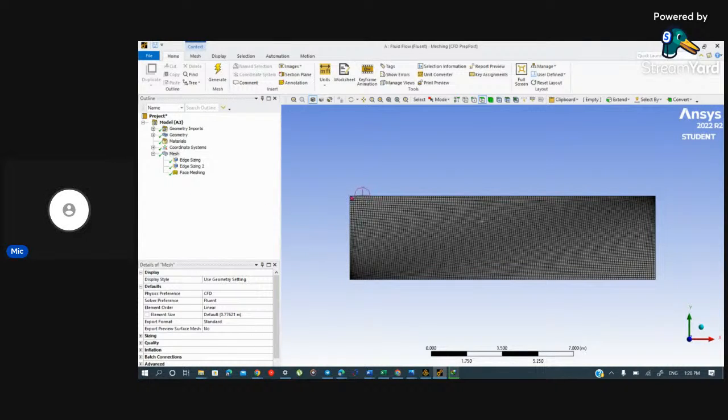The next step is just to name it. Just give it the name of this one, the name of this one. Then that's all for mesh. So the next step is just to name our rectangle. We want to know what side is the inlet of the pipe, what side is the outlet of the pipe, and what side is the wall of the pipe.